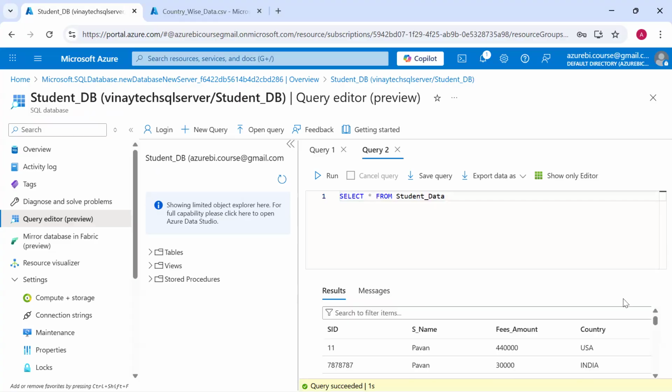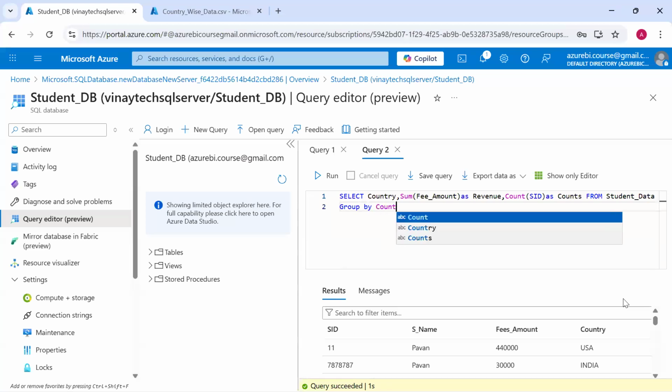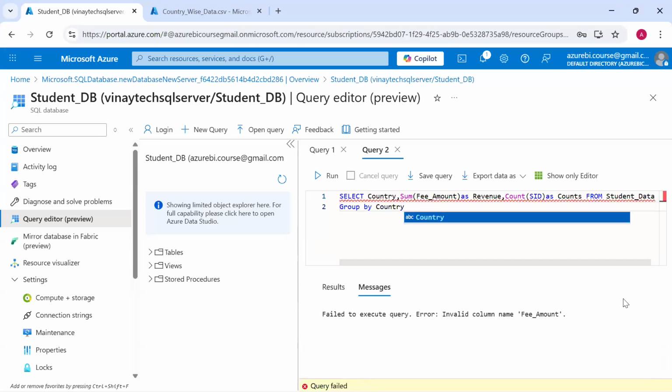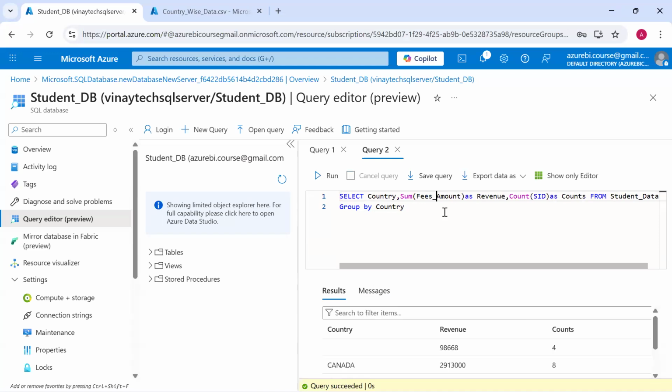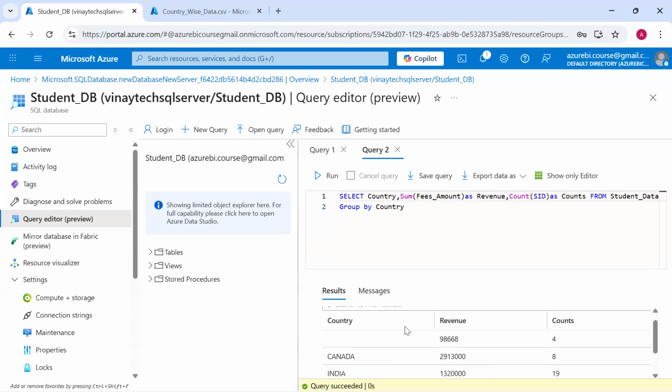If I know basic SQL, I can write the query also. Sum of fees underscore amount as my revenue generated for my institute, then the count of the student ID as counts, followed by the country. Okay, there is an issue with the name. The fees amount spelling is a mistake.